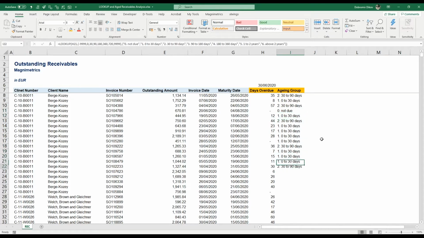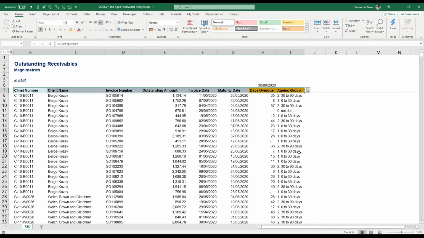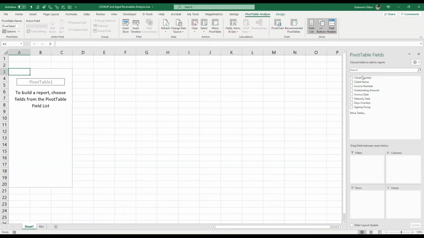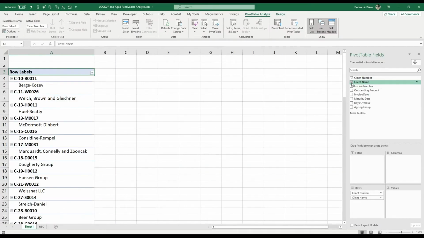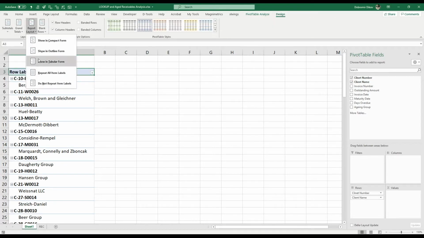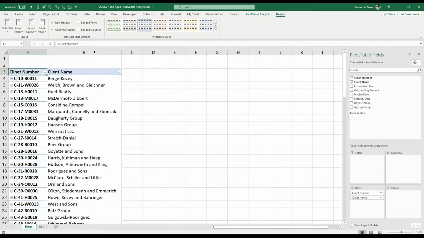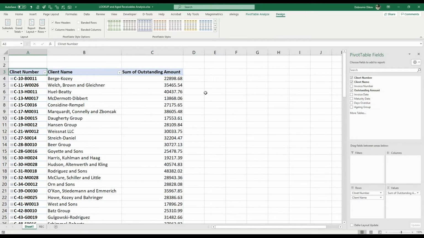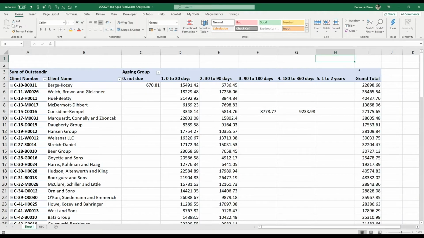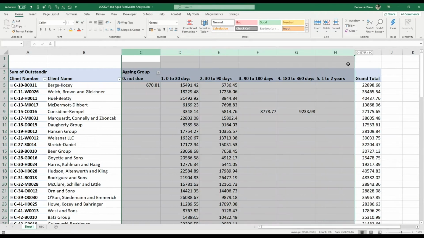And I forgot to change it for the other invoices. I'm gonna add a pivot table of our whole table. And we're gonna order the client number and the client name, and I'm gonna go into the design tab. I don't want any subtotals, and I want it to be in a tabular form so it's more presentable. Then I'm gonna add the outstanding amount, and I'm gonna separate it on the columns with an aging group. And you can see now that our aging groups are ordered nicely, 0, 1, 2, 3, 4, 5, 6. Well, we don't have 6.